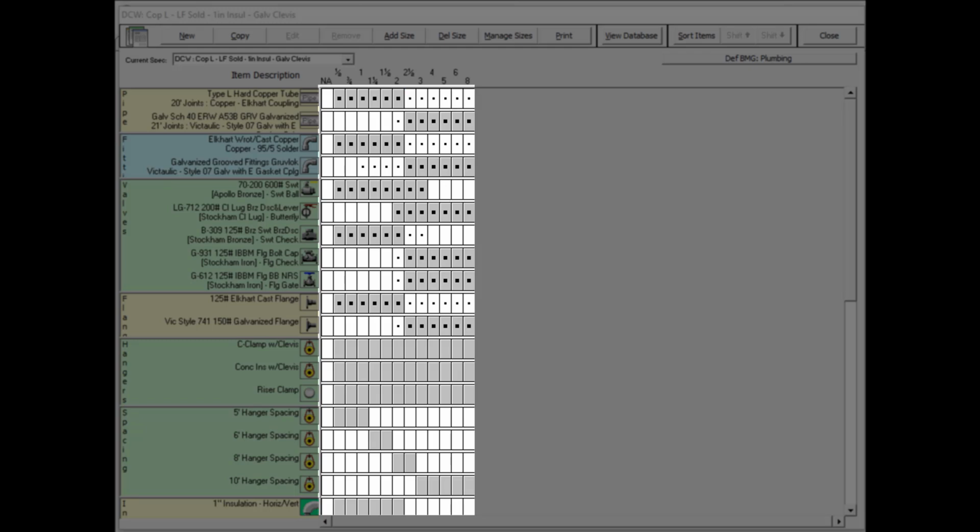range. A cell with a dot indicates that there is a database item available with cost and labor for that material and the given size. A cell without a dot indicates that there is no database item available, with no cost and no labor values.